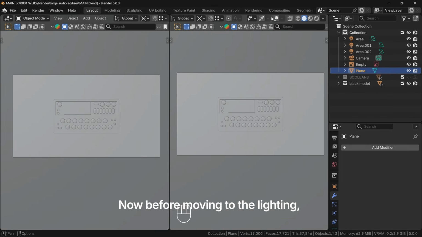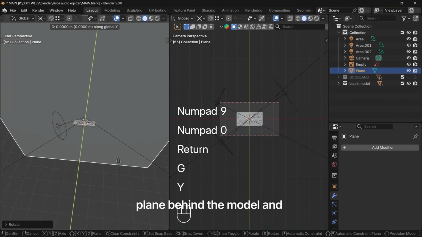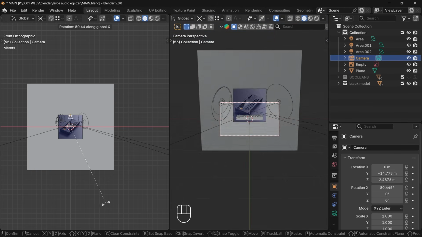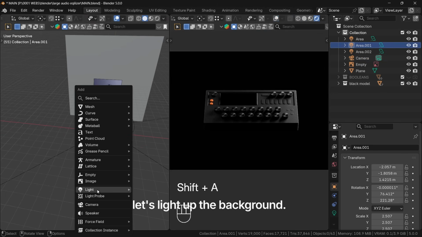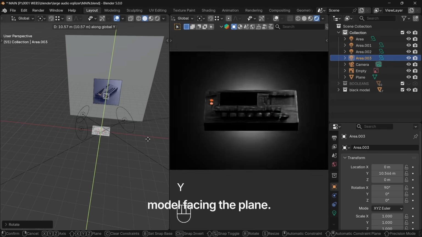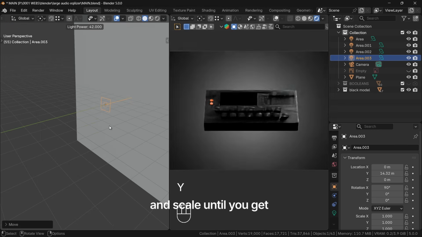Now before moving to the lighting, let's quickly set up the scene. Rotate and place the plane behind the model and adjust the camera so it looks straight at the model. First, let's light up the background. Add an area light and place it behind the model facing the plane. Then adjust the intensity and scale until you get the look you like.